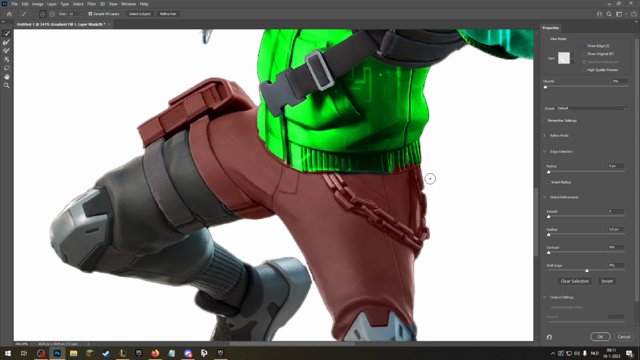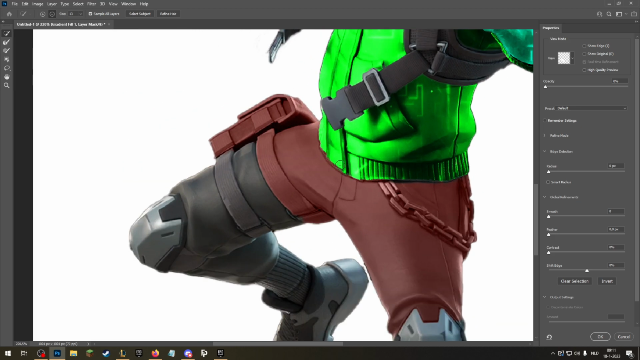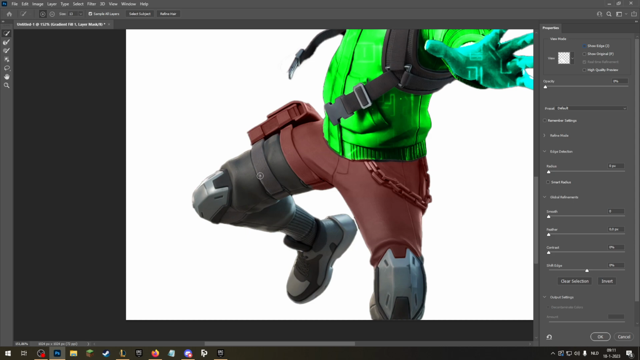Sometimes when you don't see your circle anymore in your cursor, all you have to do is just hit caps lock on your keyboard, and it will just go away. So that's quite easy. So I'm just going to select everything here.